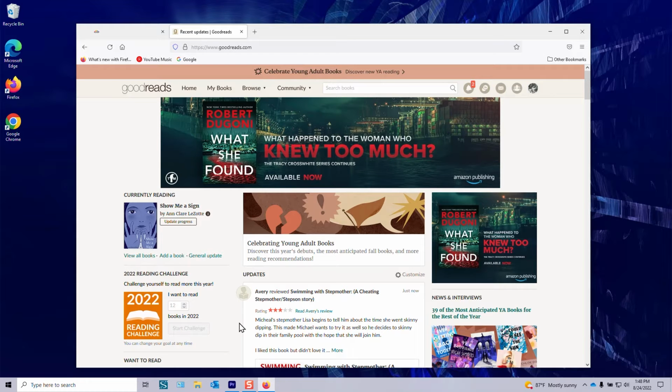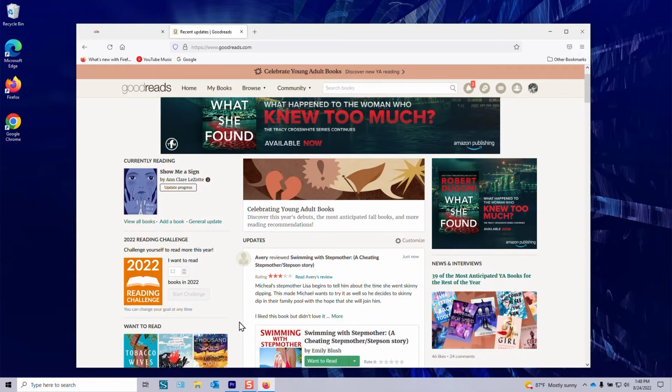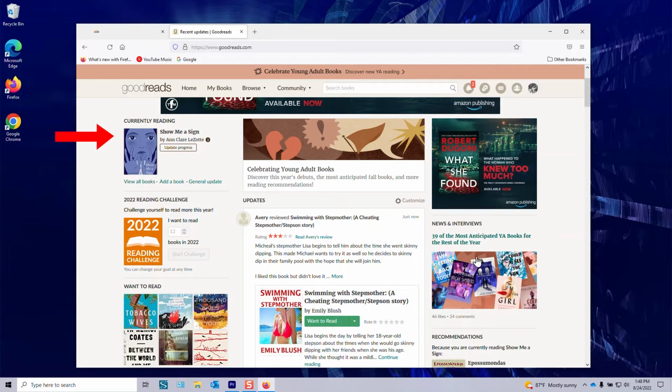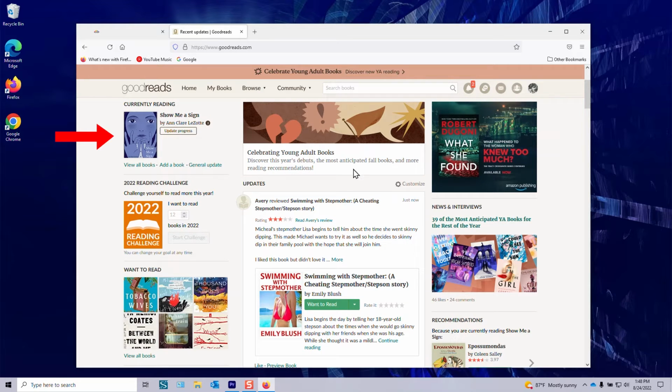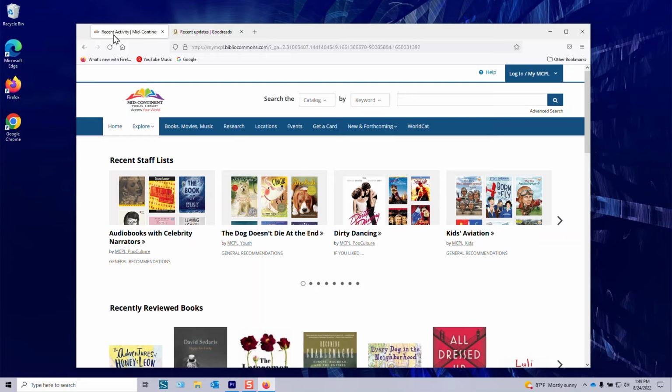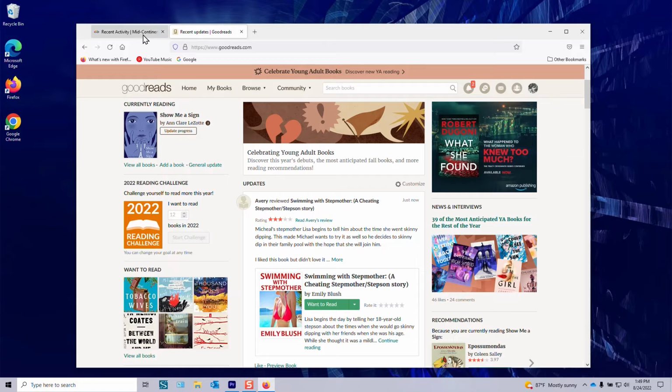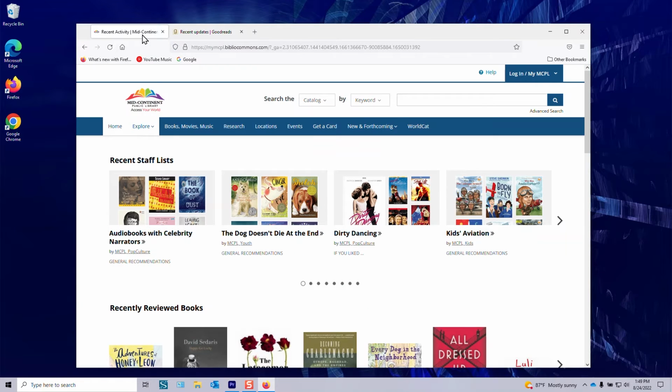So here we are on our Goodreads, and let's say this currently reading book on the left side of our screen here, it's called Show Me a Sign. That's the book that I was wanting to read. So now I can navigate back to the library's catalog to search for it by just clicking back to that first tab. With my mouse, I'm just navigating to the little tab at the top of my browser window. I'm going to left click once, and here I am back at the catalog.